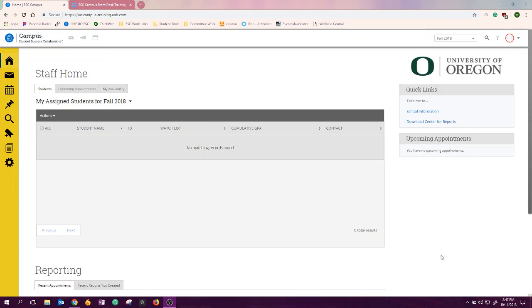In this training, we're going to be looking at the use of the SSC system as a front desk or support staff member from a department, division, or unit. I'm logged in currently impersonating someone who has a typical professional front desk staff role assigned to them in the test site. You can tell it's the test site because it has a yellow sidebar here. If it has a green sidebar, you're in the live site.